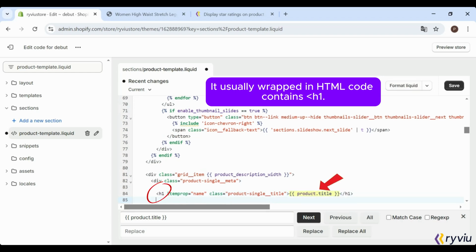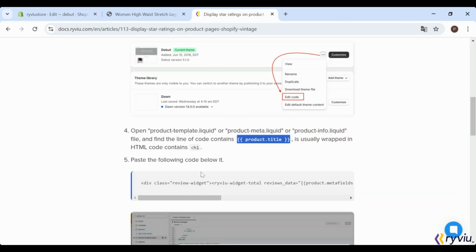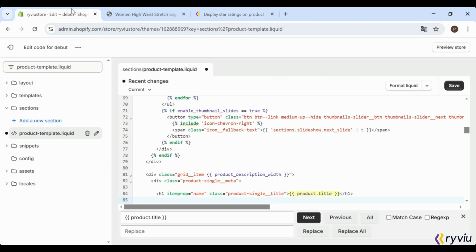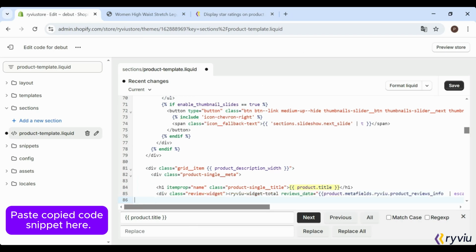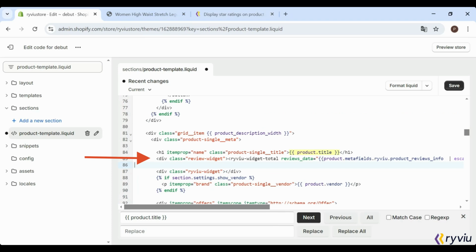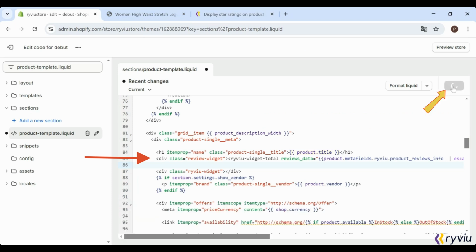And here, copy the code snippet from the Ryviu document and paste it just below the product title line. This code will show star ratings on your product pages. After pasting the code, hit Save to apply the changes.